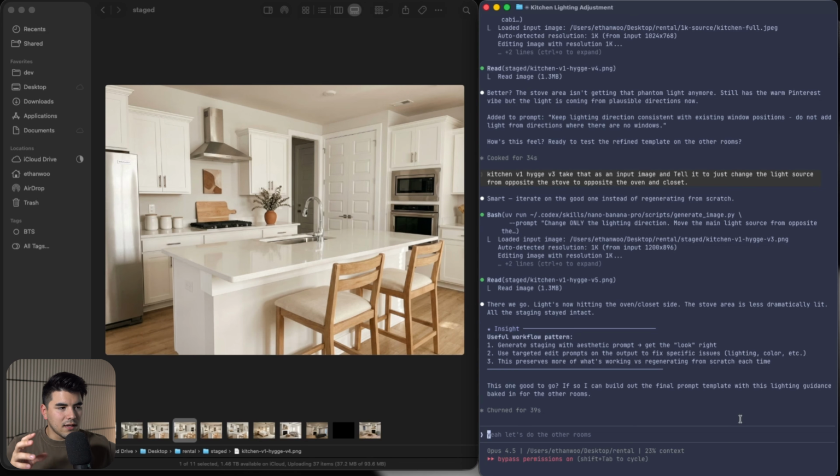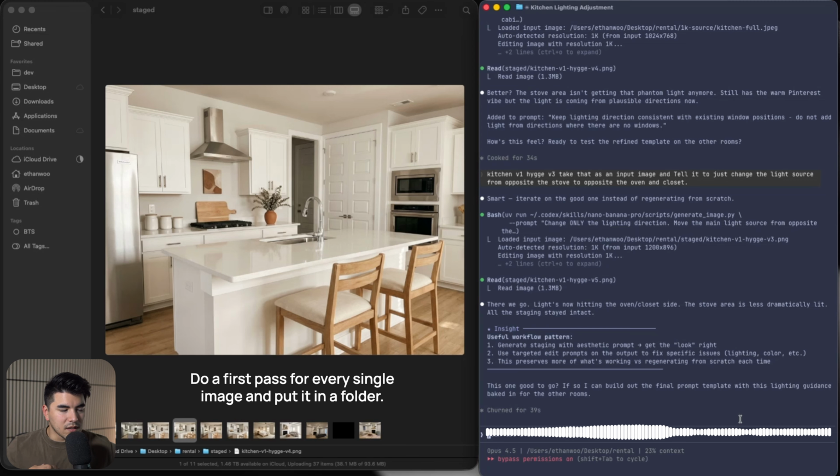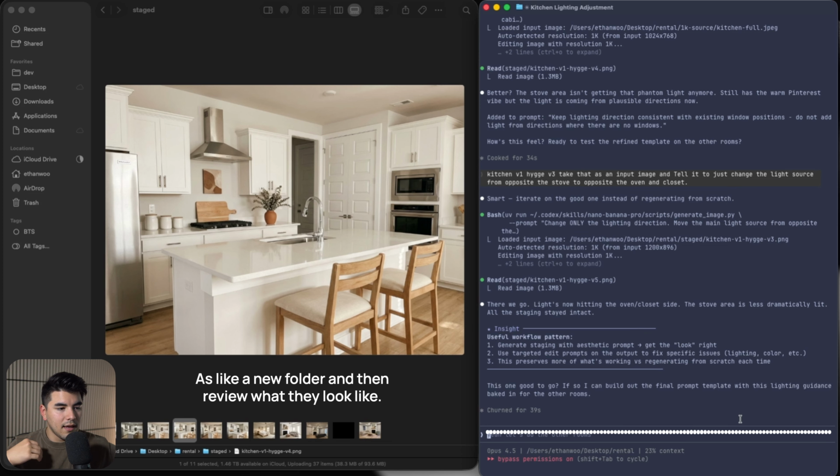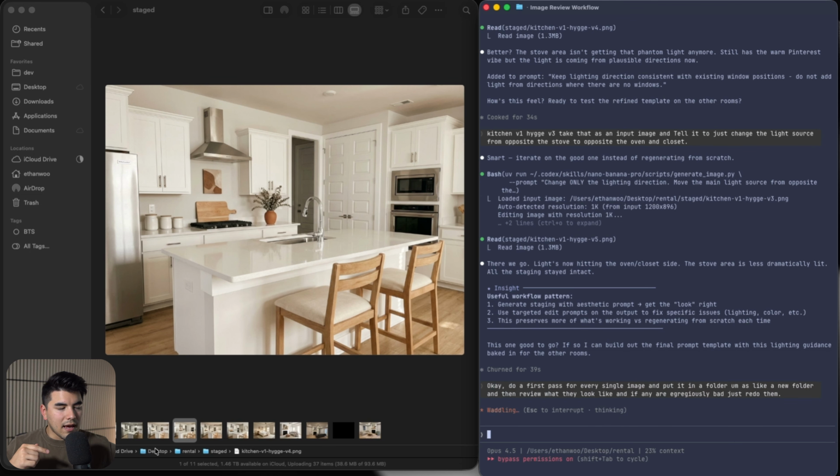Because I've now settled on a good lighting and a good style, I'm just going to say now do this for everything. Do a first pass for every single image and put it in a new folder, and then review what they look like. And if any are egregiously bad, just redo them. The reason I want to do that is because this allows it to work agentically for a long time, and I'm just going to go step away and do something.